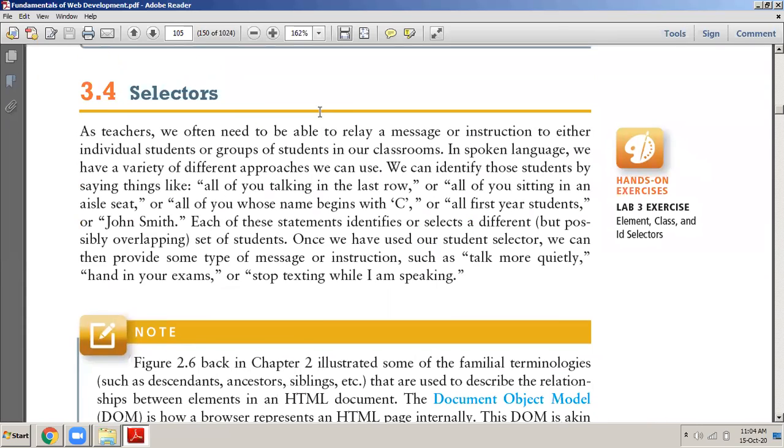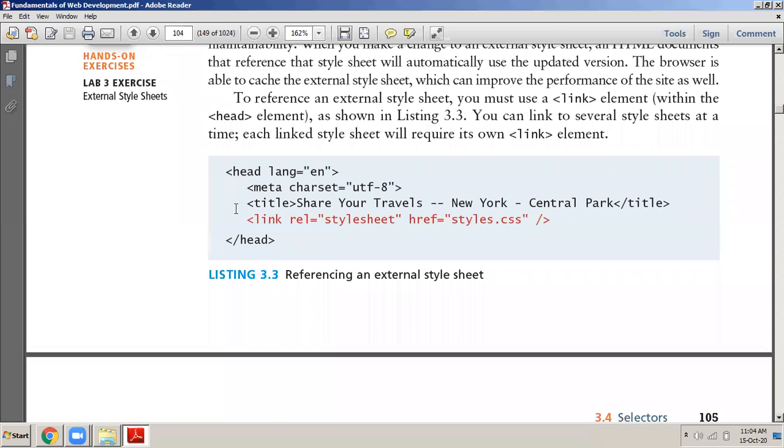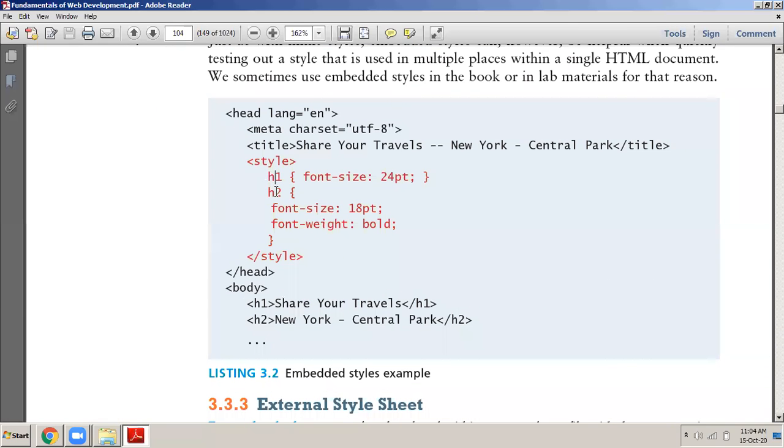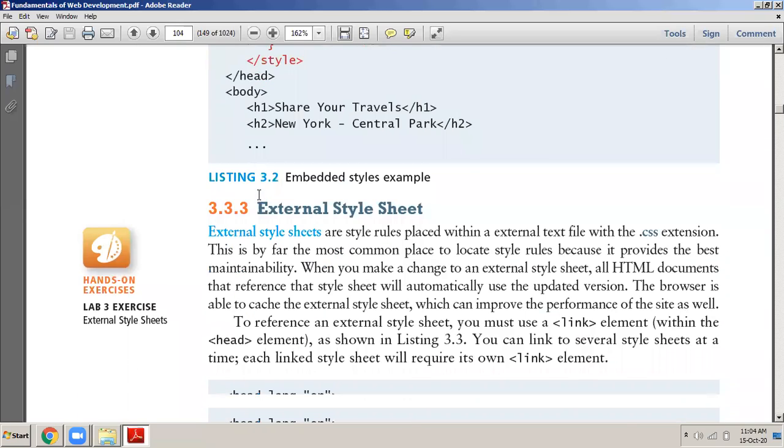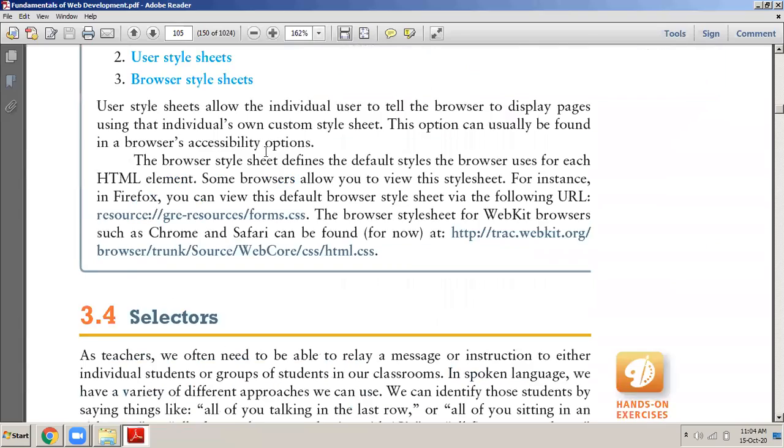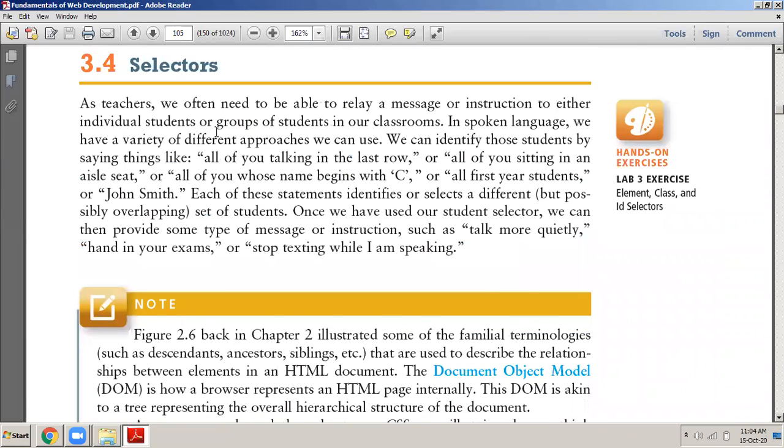We don't always write H1 and H2 here, like how we wrote here. You don't always write only tag names as a selector. Sometimes you write something else also, and that is what we're going to study under selectors. What are the things that you can write in the place where the selector is to be placed in the definition of a style?